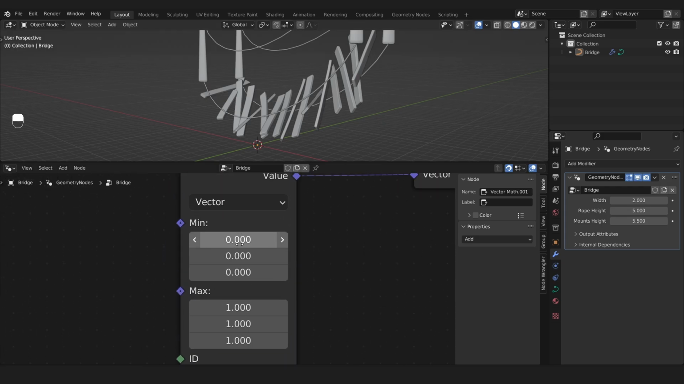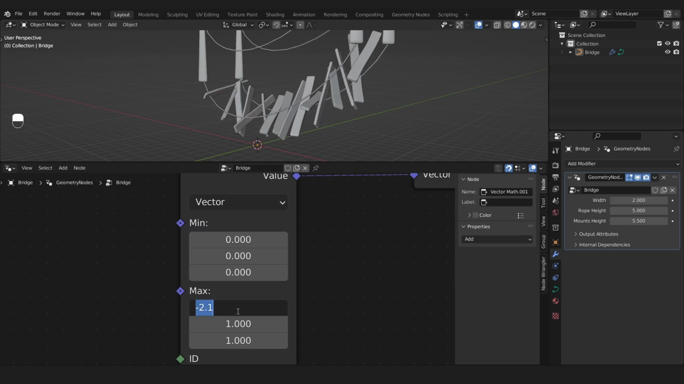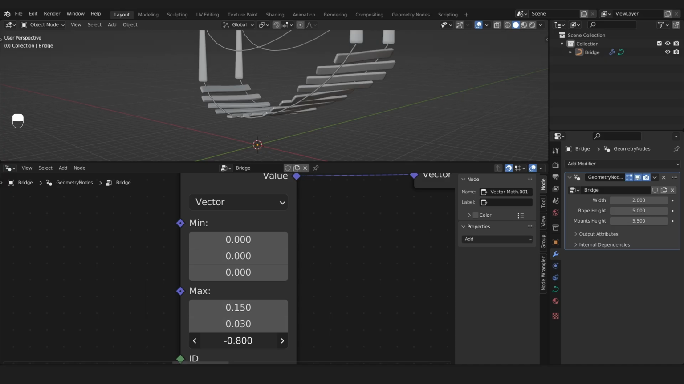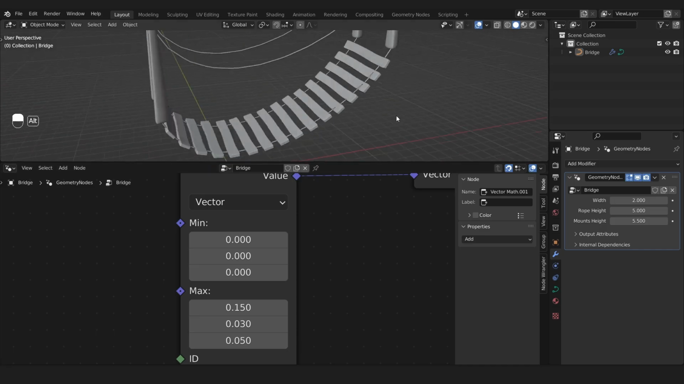So let's change the minimum value. Or actually, you know what? Let's play first with the maximum value. Let's say 0.15. Let's also bring this down to something like 0.03. And let's reduce this a little bit to something like 0.05. We'll have something looking like this.